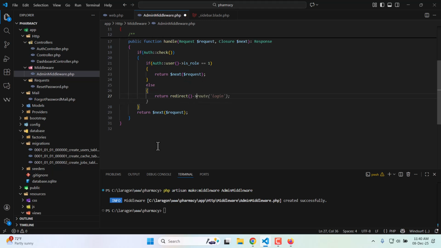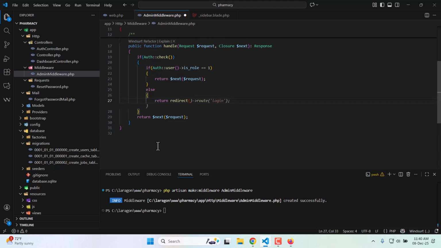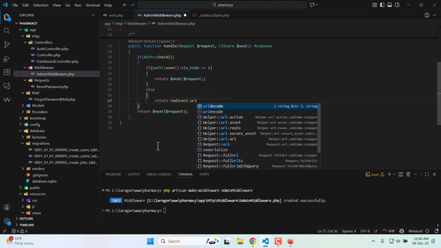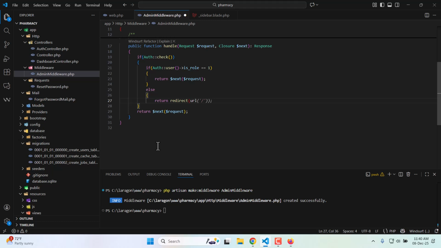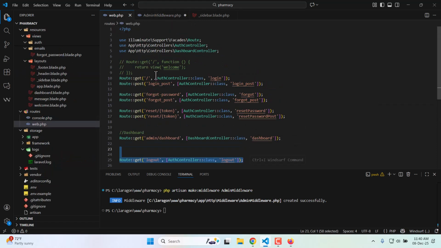So let's write here URL. Then our URL is login, like that. So we have this route which we said here. Where is login? Login is here. So our login is this one. So this is the URL. So that is the reason why I've written it like this.